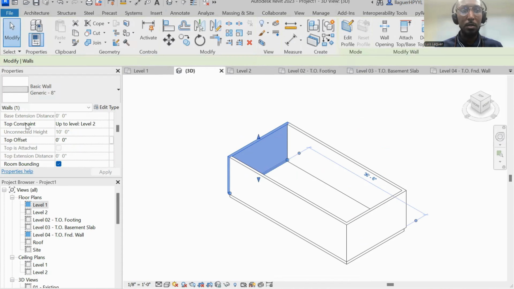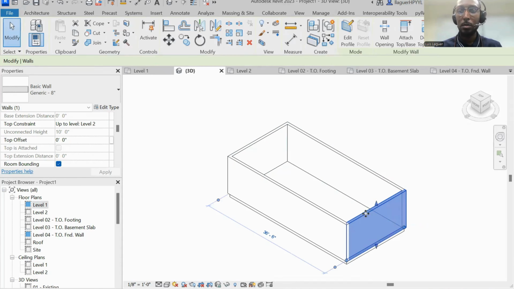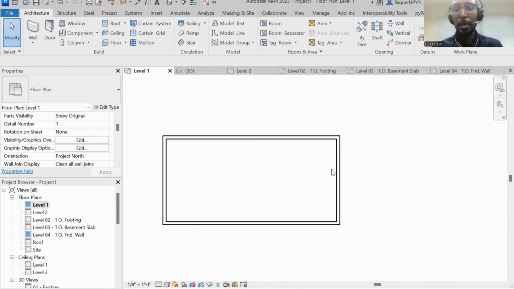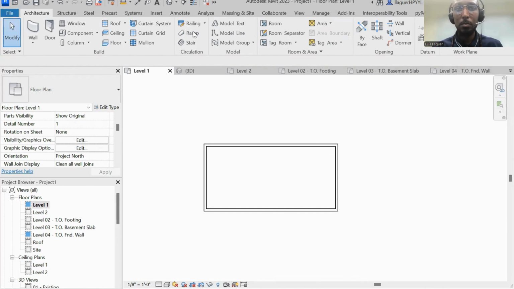When we click on the wall, we recognize these are 10-foot high walls. The top constraint is up to level 2, which is 10 feet, right? And remember, Revit is about rules. Whatever rules you set, that's what everything in the model is going to do. It's going to follow your instructions unless you tell it otherwise. So in the same token, we recognize that these walls are going up to 10 feet, or to level 2.